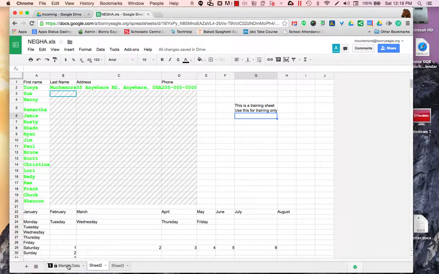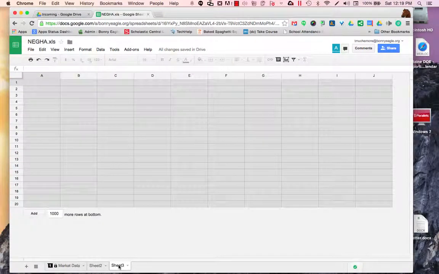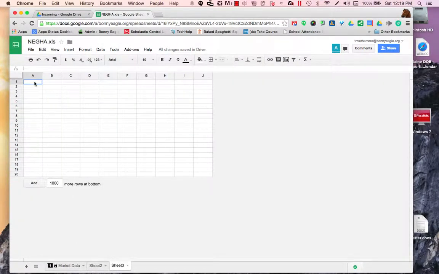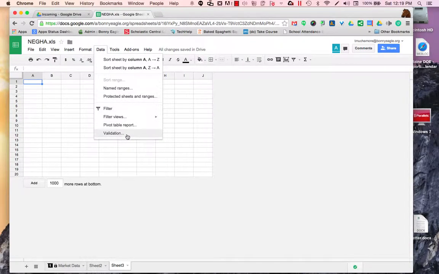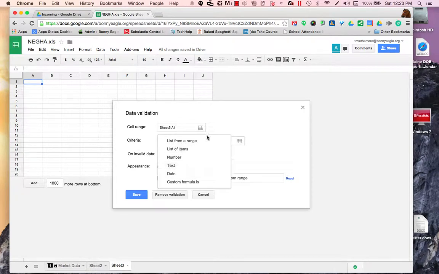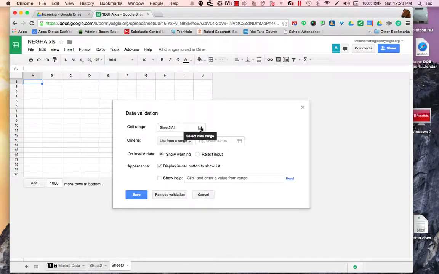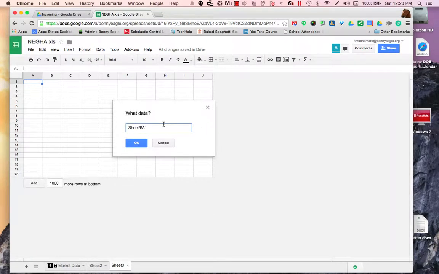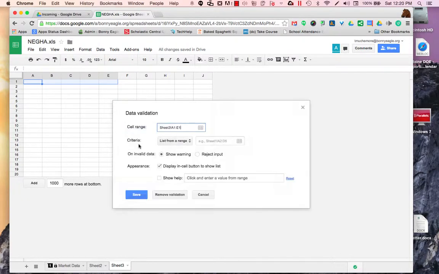Validation. So we're going to open up another spreadsheet. And in this spreadsheet, we're going to click in cell A1. We're going to go to Data, Validation. So if we want to protect a certain range of cells rather than just one, you can click on the little button for Select Data Range, come in here, and select all the cells that you want to protect with the data validation and say OK, and then decide what type of validation we want.